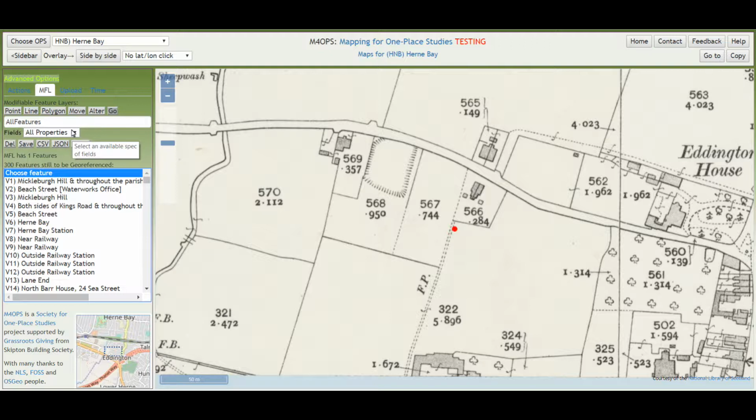The first thing we want to do after this is determine which fields we're going to be interested in. Now we've decided the fields we're interested in, we've set them up in this set of fields called 1910 valuation. This is data from that valuation. So we've chosen that, it tells M4OPS what we're interested in. So then, the first thing you do is select which one you're going to georeference.